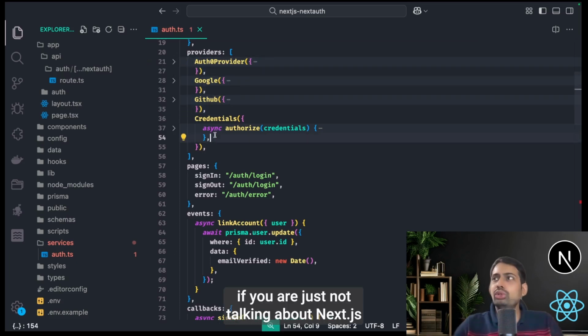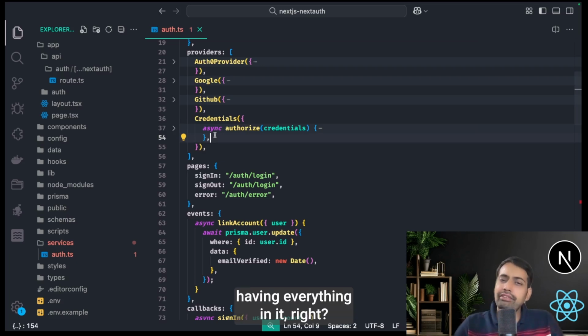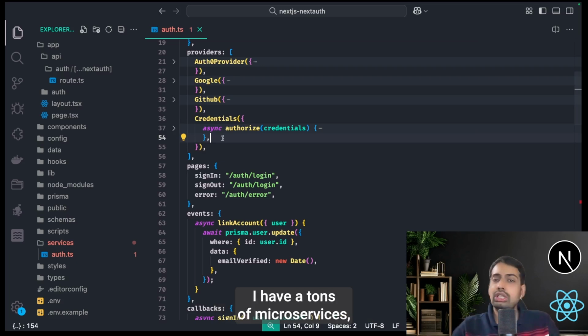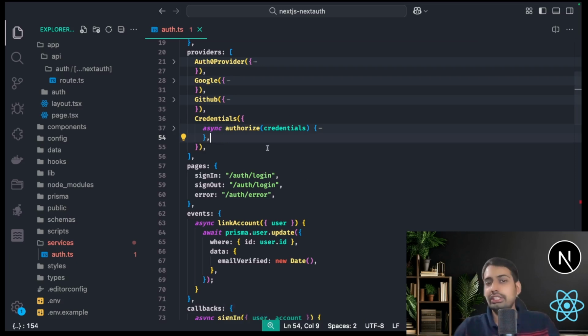If you are not talking about NestJS or any external service, and you write everything in NextAuth, you can build a whole platform. But in the microservice world, not everyone wants to build a big Next.js monolith with everything in it. I just want SSR and authentication using NextAuth, but once you are logged in, I should be able to pass the token to my external microservices, because my platform is huge and I have tons of microservices. So how can I pass the token received from NextAuth to the external layer?